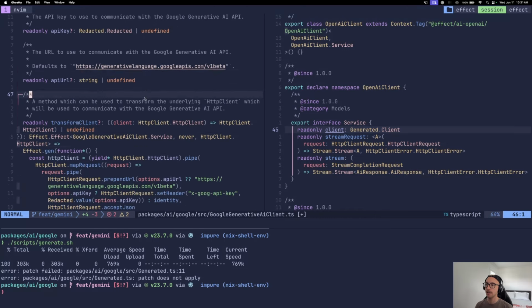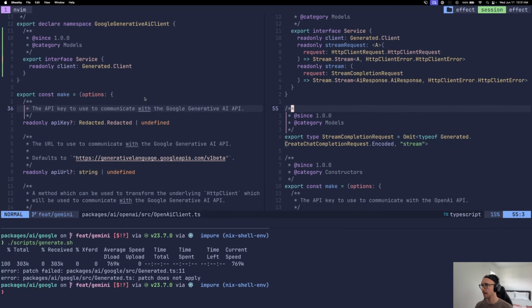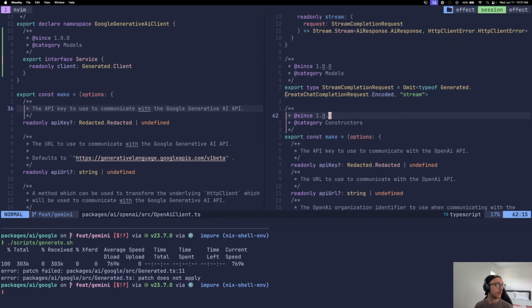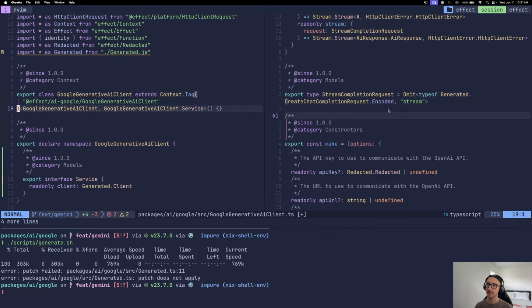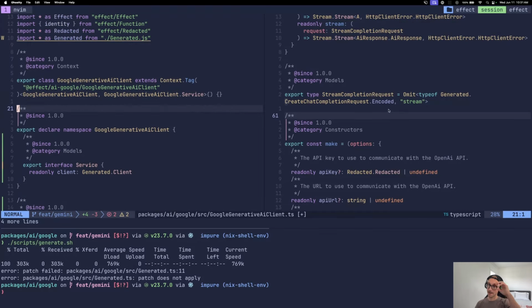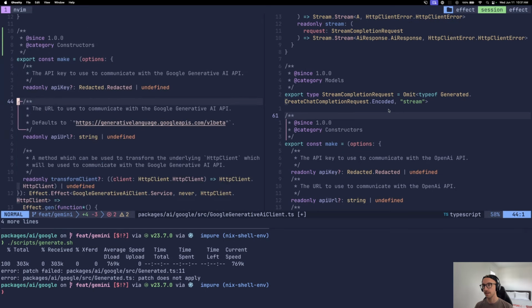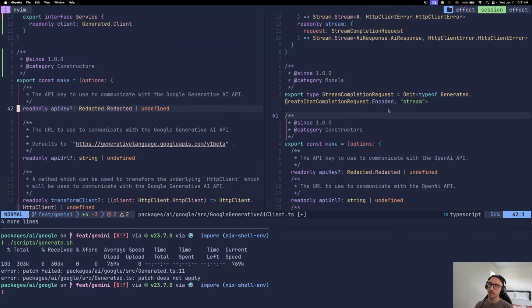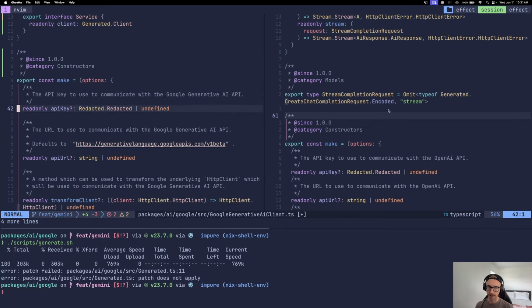So I did start scaffolding some of this out so we can take a look at it together. We've got a constructor here for the service. We've got the service definition here, but now we need a way to actually build this service. So we're starting out with a constructor for the service, and then we'll turn this constructor into a layer constructor in a minute. The constructor at the moment is just taking an API key, so you need a Google API key.